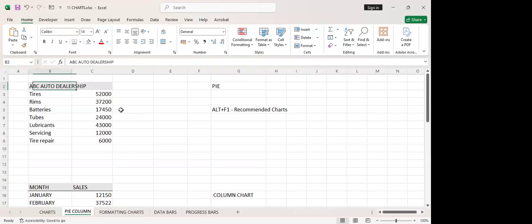Do we have all our sheet 11 up? Hello, people. Do we have our sheet 11 up? Yes. Okay, now, do we have this ABC auto dealership?